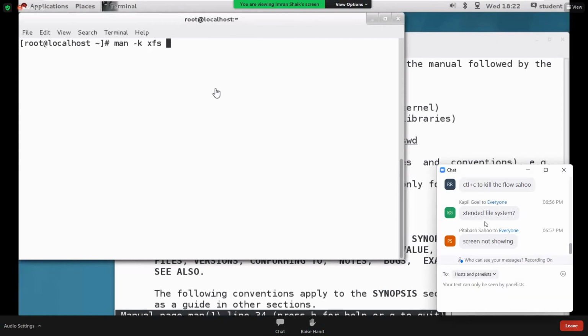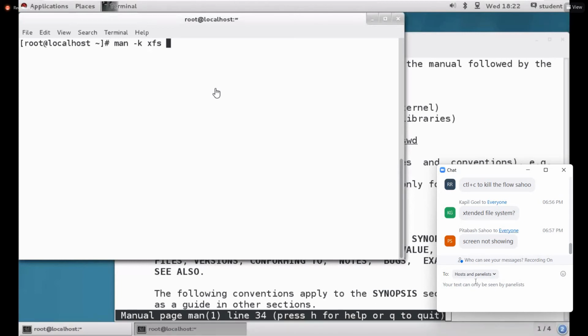Okay, screen not showing. Guys, can you hear me? My screen is visible for you? Yeah. Okay, Saho, I think you have some problem. Please check the internet connectivity. Okay.